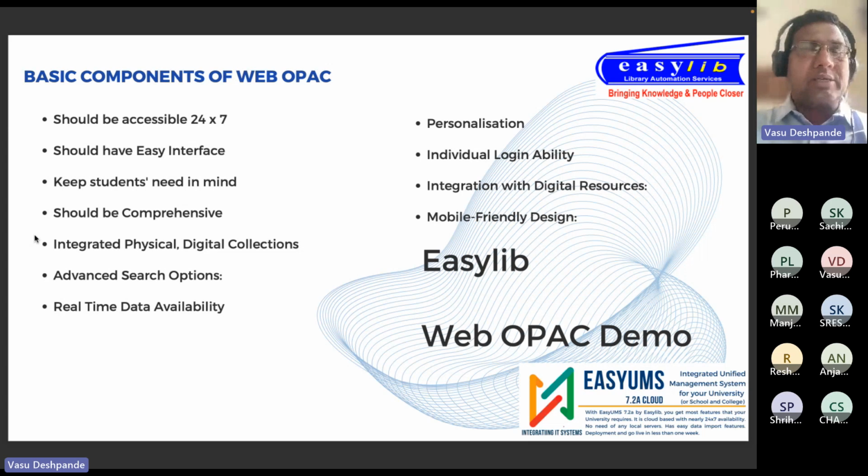The key characteristics of this Web OPAC are going to be about 10 of them. The first one is it should be accessible 24/7. So that is the question you want to ask yourself. If you have got Easylib, that's well and good. If not, if you have got any other software or no software, your key criterion should be how to make the OPAC accessible 24/7, on a 7-day, 365-day basis.